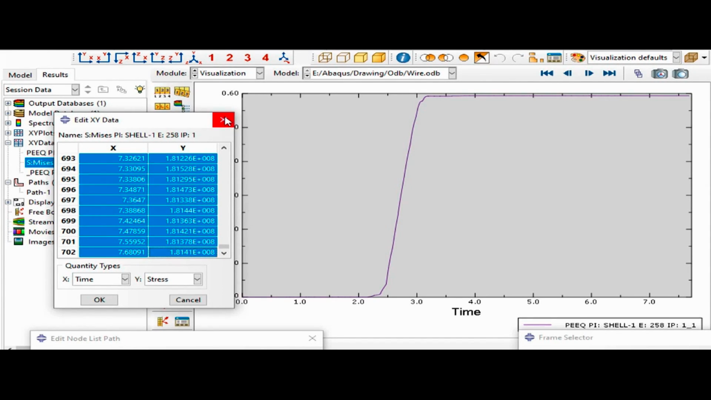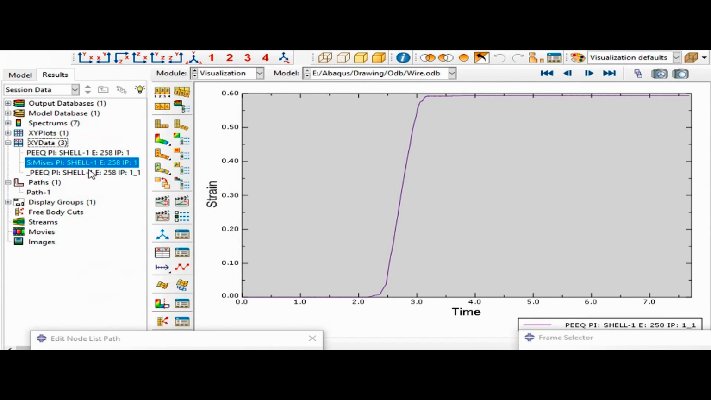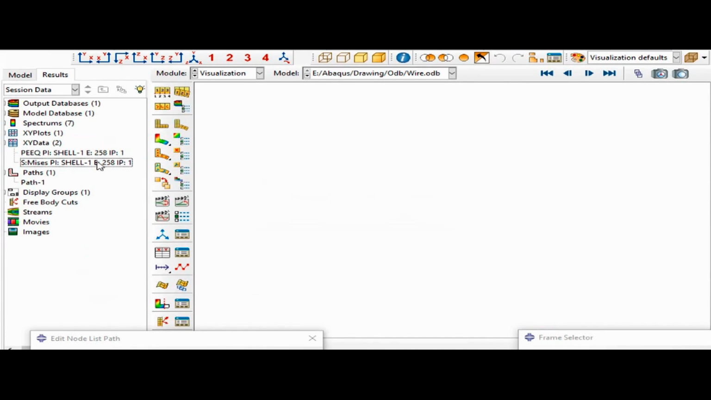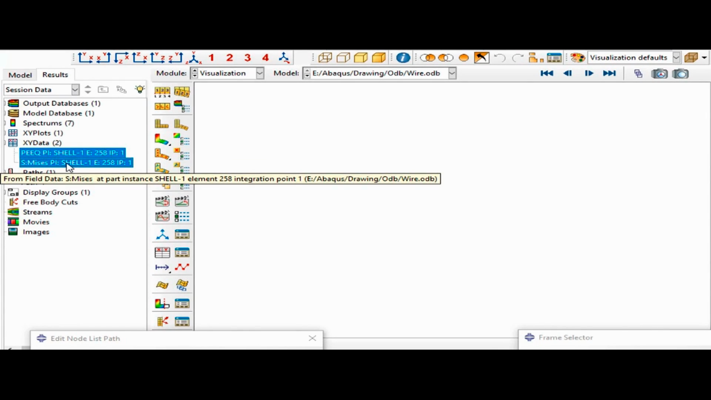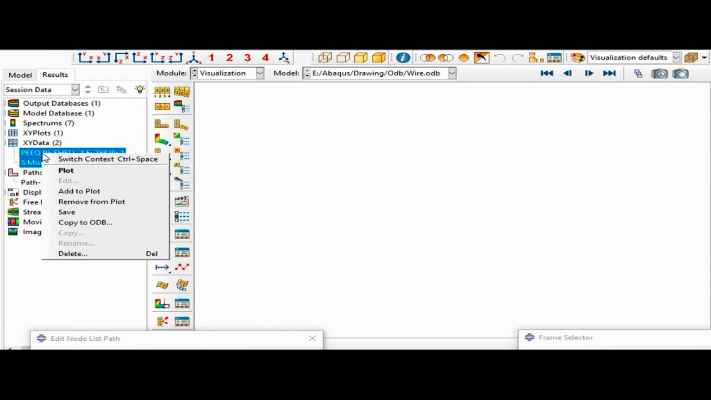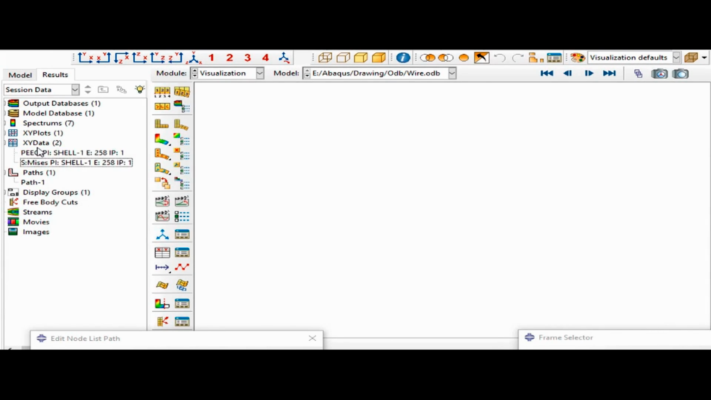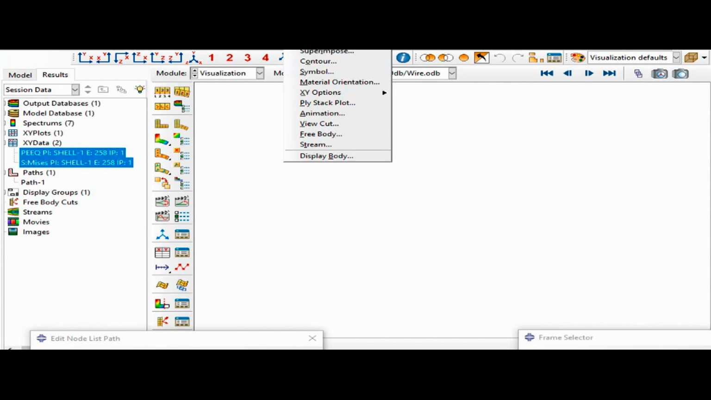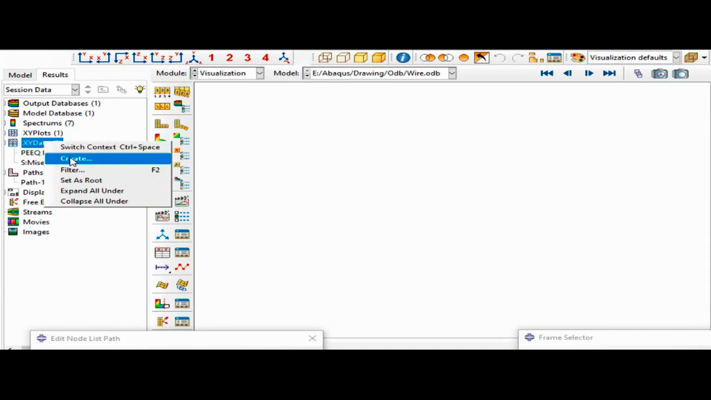Coming here to the options, XY plot options, and creating and operate on XY data. Let me say it again. Right clicking here, creating, operate on XY data, continue. So you can see both of these data are here. And now we want to combine this.